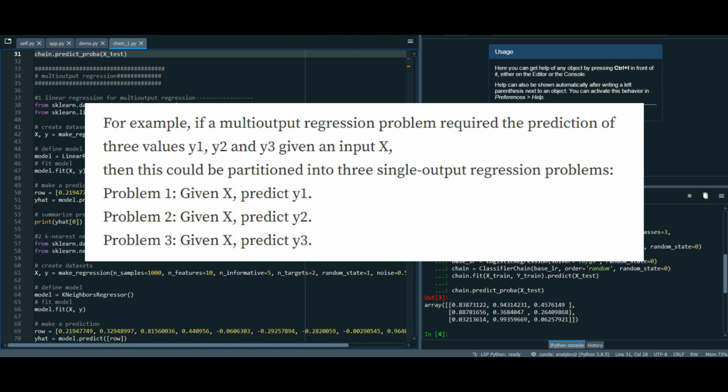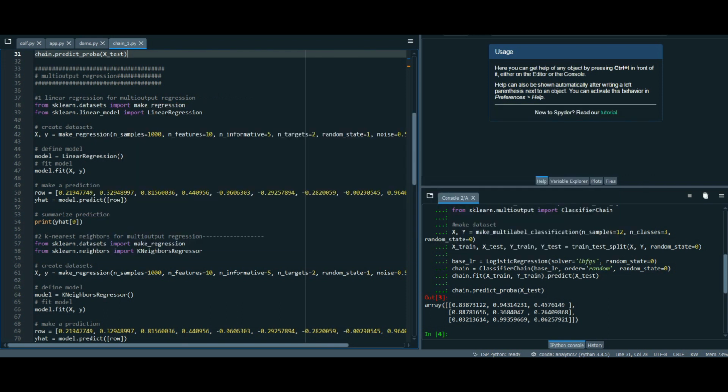Some regression machine learning algorithms support multiple outputs directly. They are linear regression, k-neighbors regressor, decision tree regressor, random forest regressor, and so on and so forth.